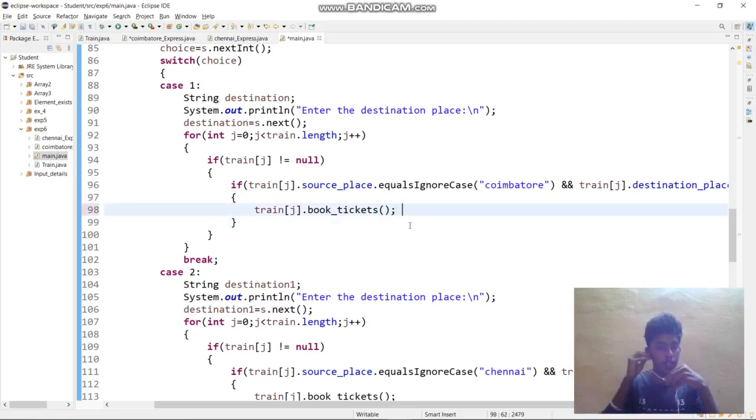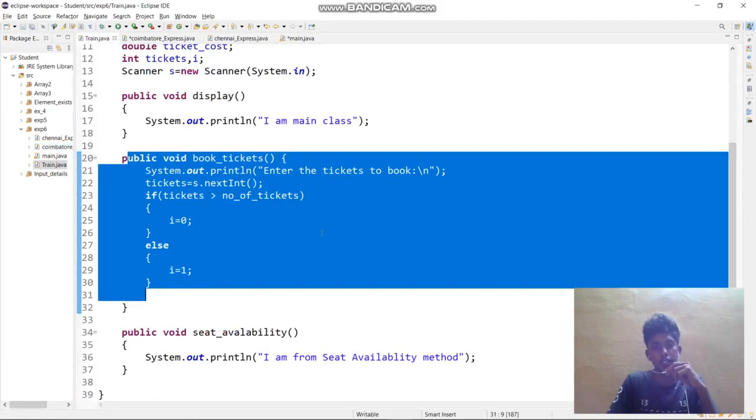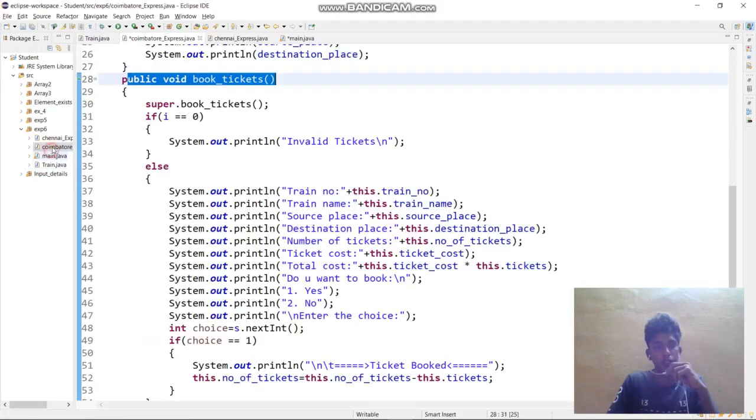So what will happen according to the case? Case one is Chennai Express, Coimbatore Express, and case two is Chennai Express. So according to that, it will go to train of J dot book ticket. What will happen? It will go for the Coimbatore Express. It is book tickets. See here, it will check this book tickets. So that is the Coimbatore Express book ticket.